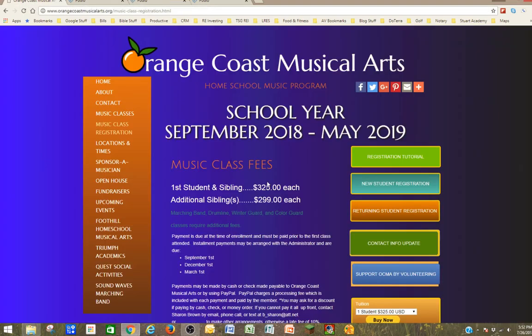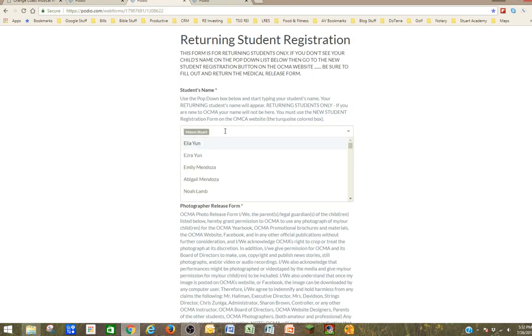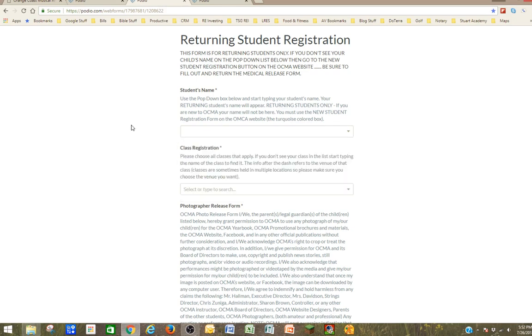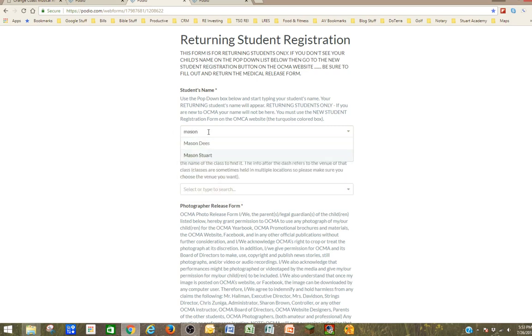So again, you're clicking on this orange one to register someone who is returning. So basically, I'm going to take this out here and let you see. You might ask yourself, how do I know if I registered my student previously? If you have, you will be able to find your student's name here. So, for example, I have a son named Mason. So I'll type his name, and here it appears. So I would just click on his name, and there it is.